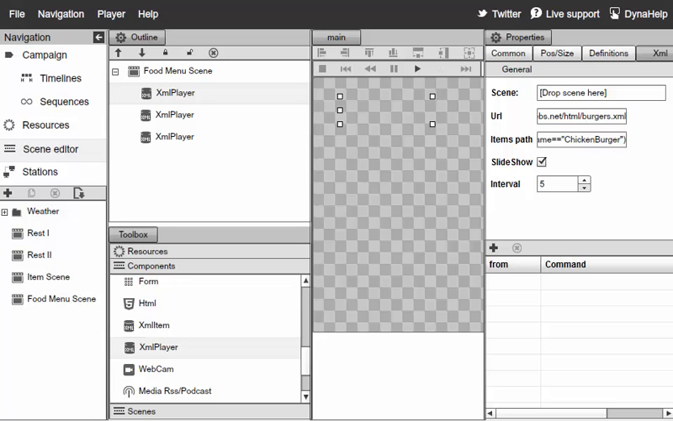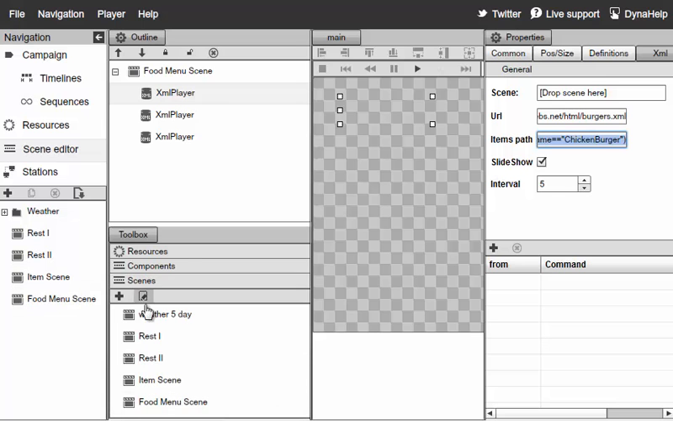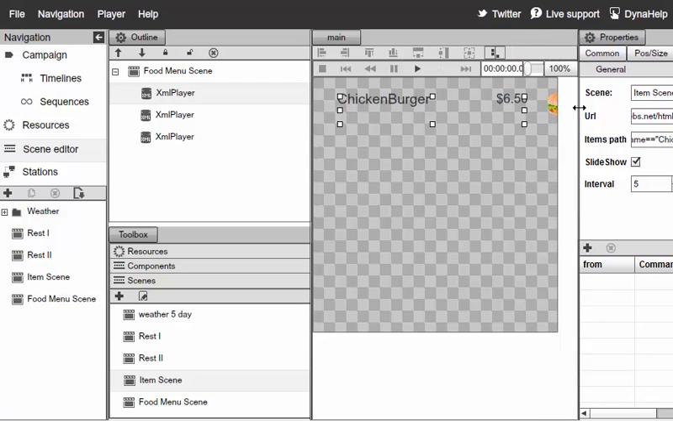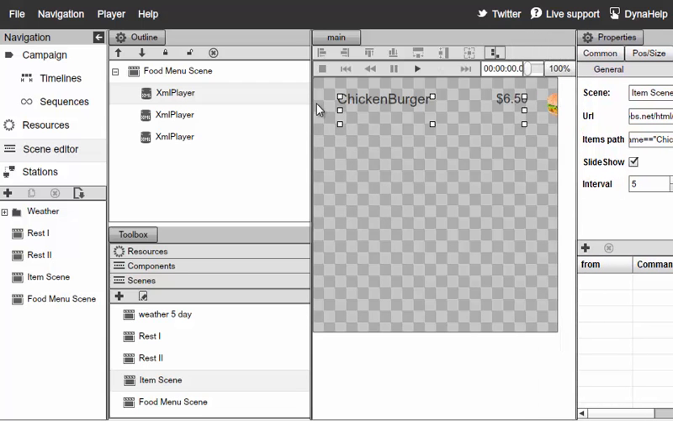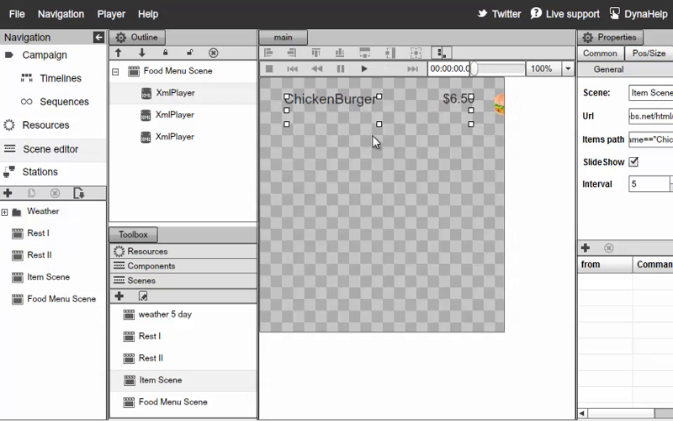Now, one thing you want to make sure is that you don't grab this item scene here from the source. You want to actually go over here to the scenes under the toolbox and grab this scene right here, the item scene, drag and drop it over here, and as soon as you let go, the product actually is retrieved from the XML. So we see the image, we see the price, and the name of the product.